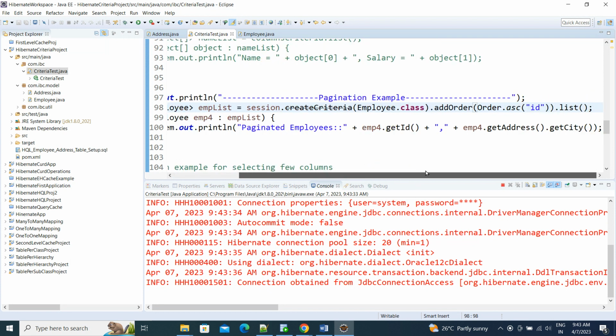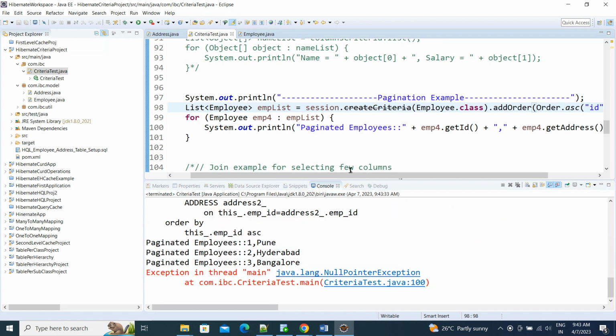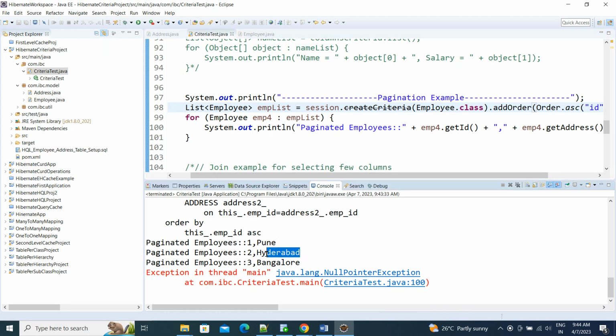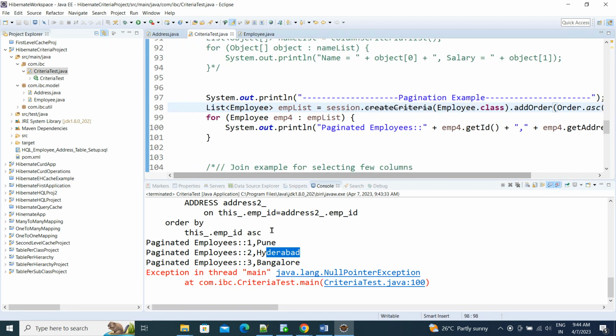What happened? Let's see. We are getting data, but there is something happened: a null pointer exception at criteria test of 100. Somewhere some null values are there. It is throwing some error, guys. So let's see.